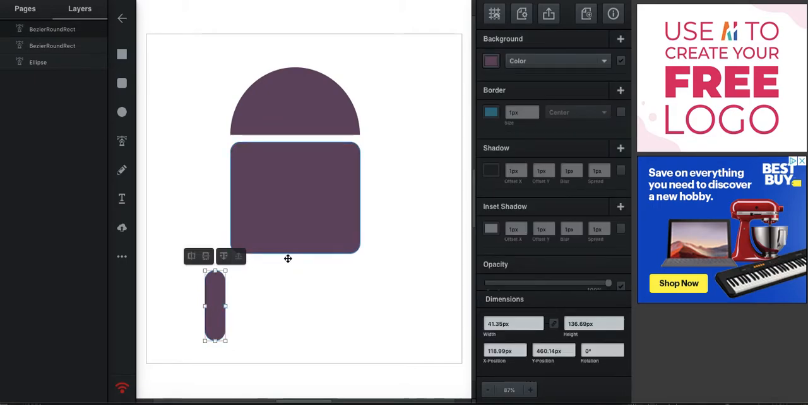And I want to copy, I need two legs that are the same, so I just want to copy that, Control C or Command C. So copy, paste for Control V or Command V. Okay, line them up.